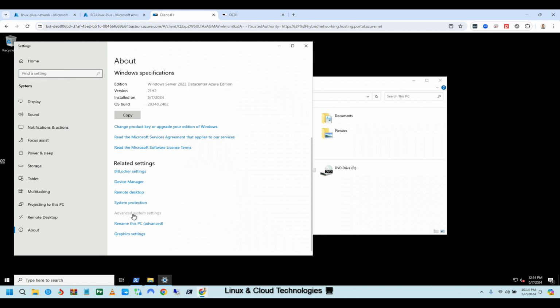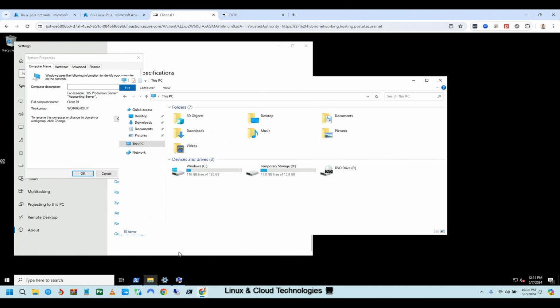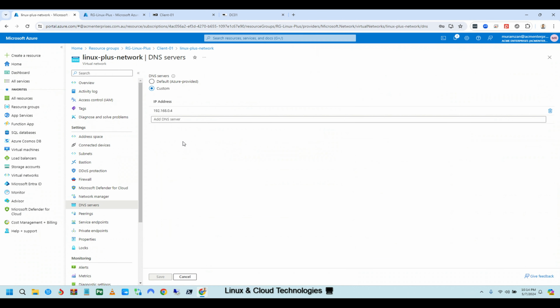So if I go back to the advanced system settings, computer name, as you can see, it's part of the workgroup now, and this is the client 01. The reason I'm going to highlight this is that it is saying the DNS is 192.168.0.4. Now I have not gone through the adapter and configured anything myself, so there's no IP configuration done at the OS level, but the IP configuration that it's picking up is actually because of the DNS server, which is 192.168.0.4.